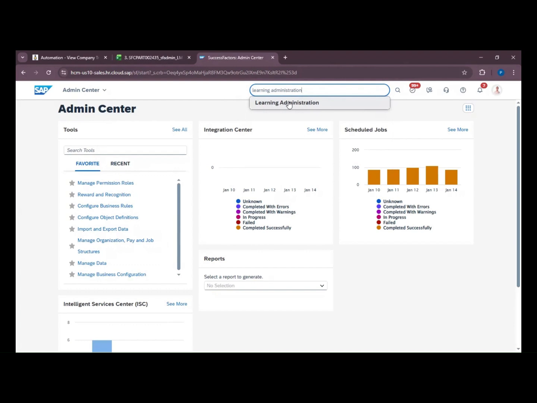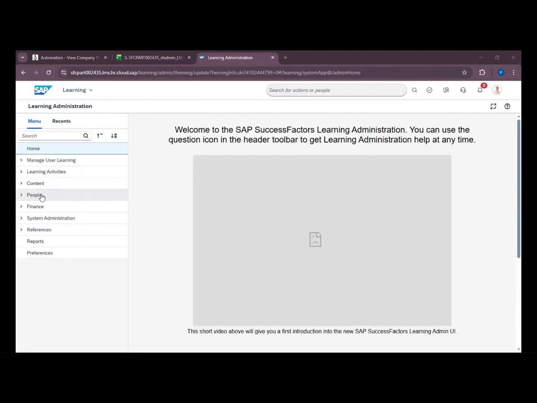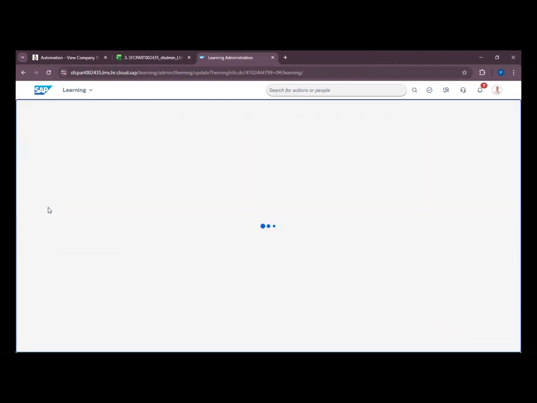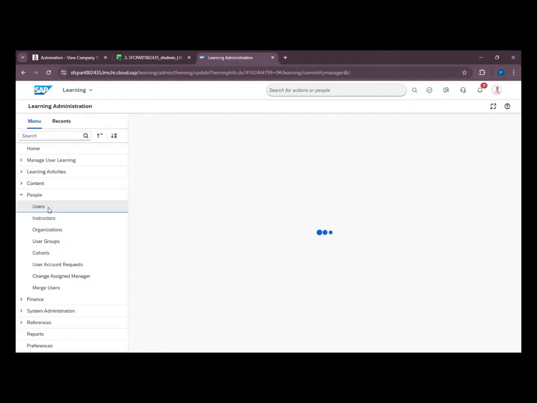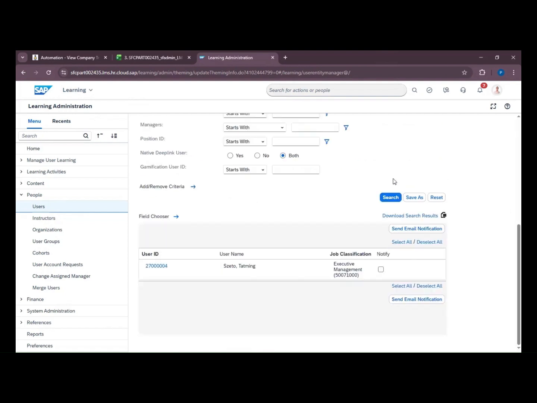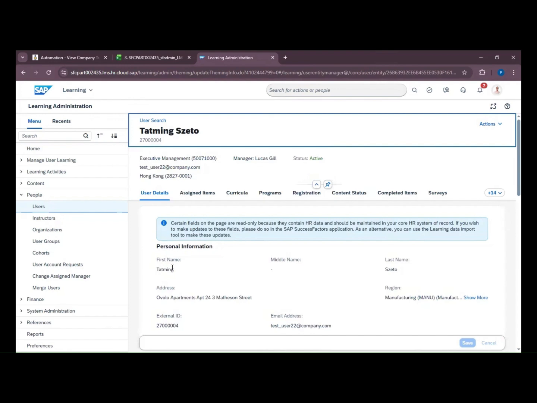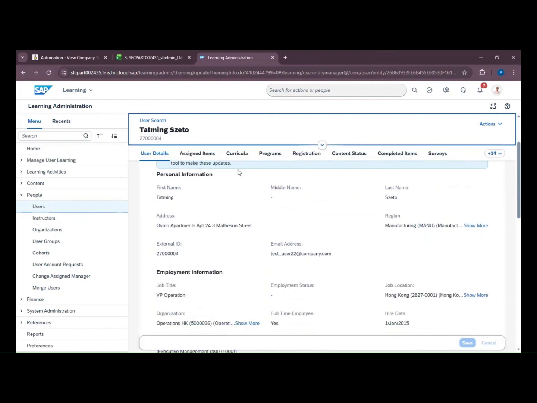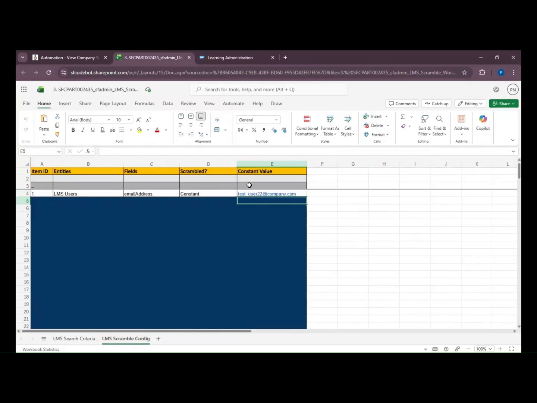Navigate to Learning Administration. Open the Profile drop-down and select Users. Search for the targeted first name and you'll see that the email address has been successfully updated.